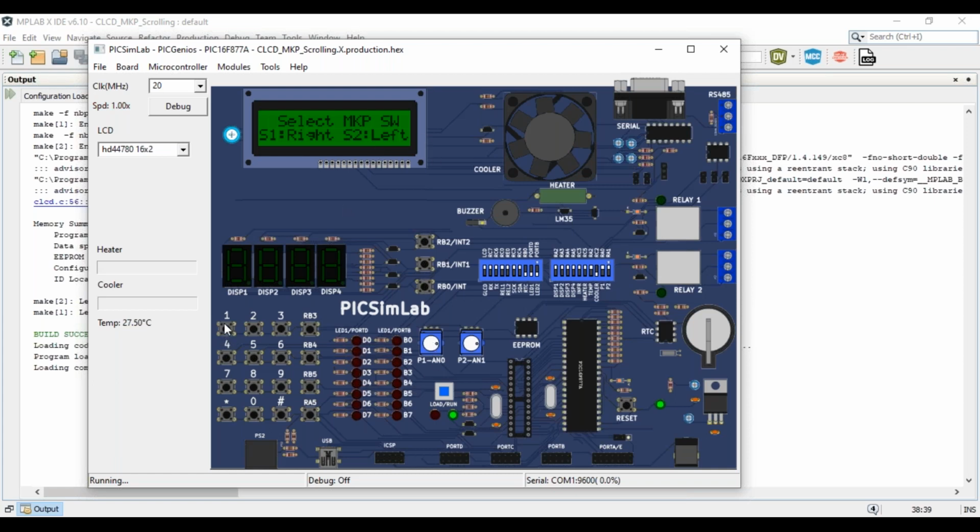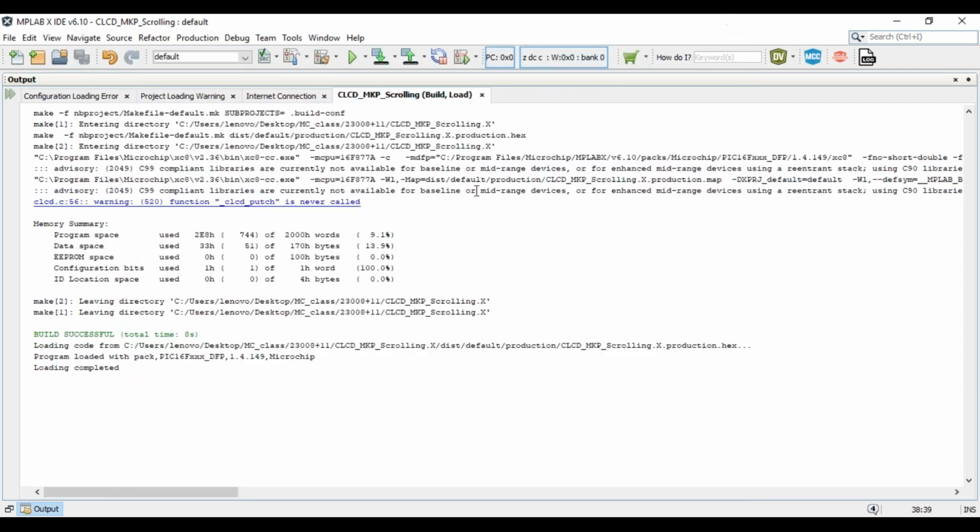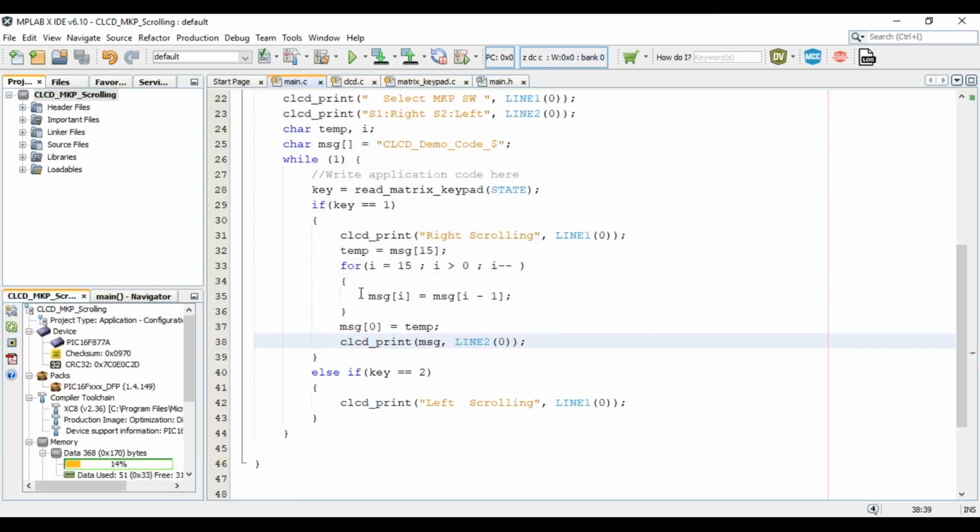Now I press switch 1. You can see right scrolling is there. Can you see the message has got scrolled for only once and now it has stopped? Again, if I press switch 1 one more time the scrolling happens. That is because only when I press the switch, it is going to rotate the complete message to the right once.